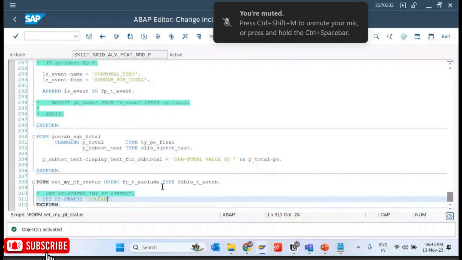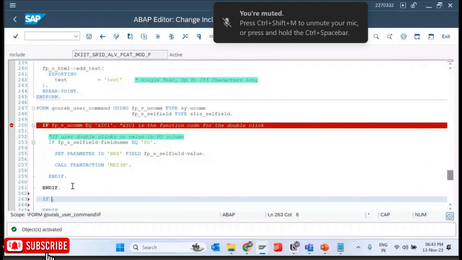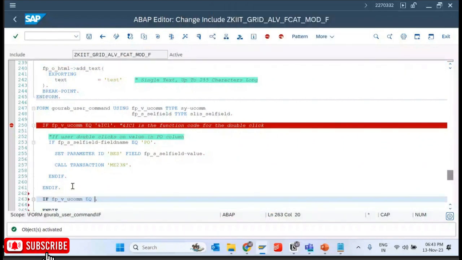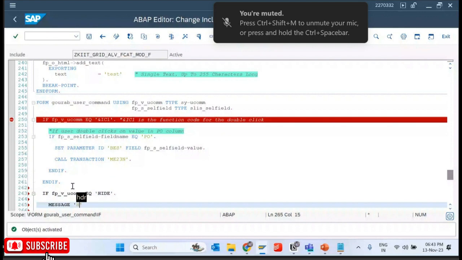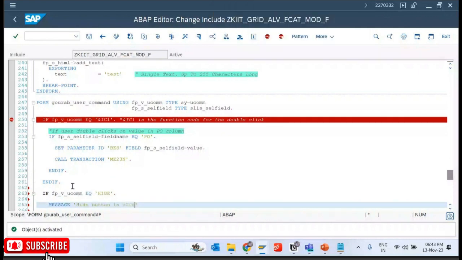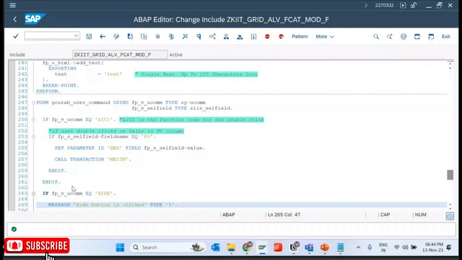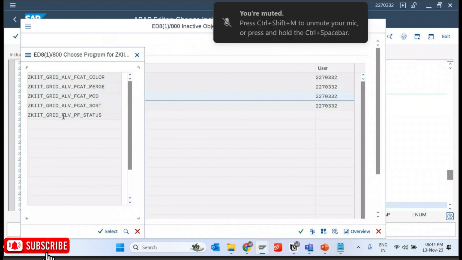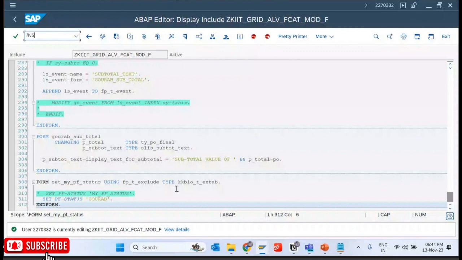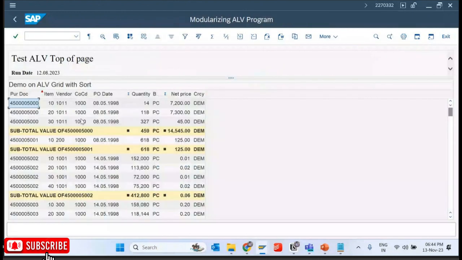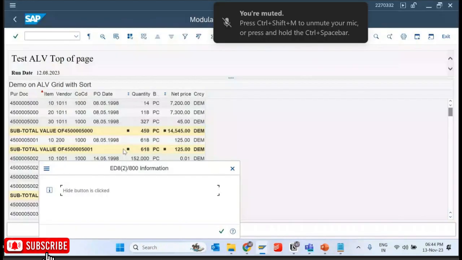Okay, here. And where is the user command here? If sy-ucomm equal to hide, write message 'hide button is clicked'. You can write anything, guys. This is the code for what I need now, but as per your requirement, whatever you need, you can place it there. Okay, so now if I click here, hide button is clicked.